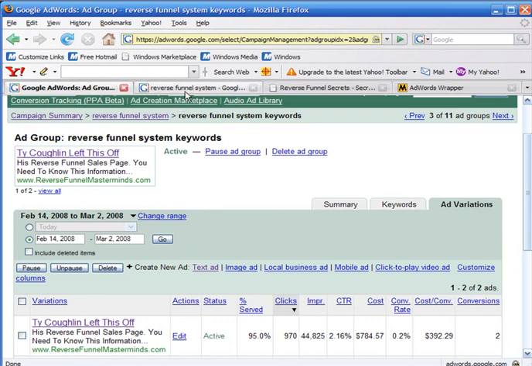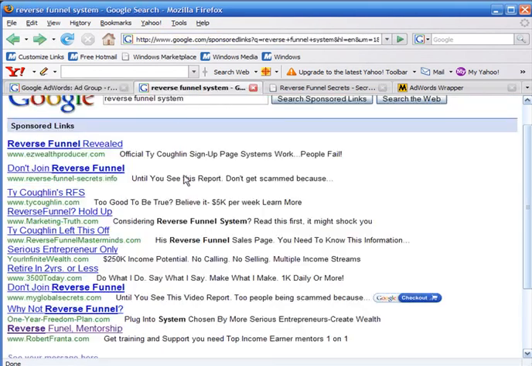I've showed you, and once you get this set up, literally, here's our ad right here. Ty Coughlin left this off his reverse funnel sales page. You need to know this information. We're about number 5 right now, and we're pulling a 7% click-through rate, and it's completely autopilot, guys. We don't do a darn thing anymore. These leads just come in every single day, day after day, and if they don't call us, we call them and we close them.